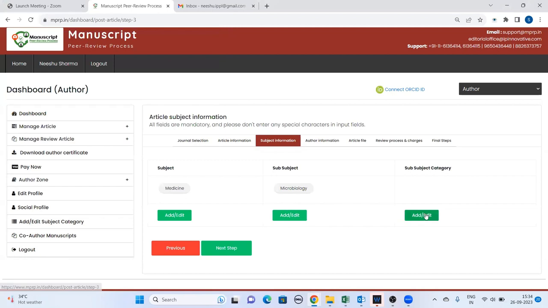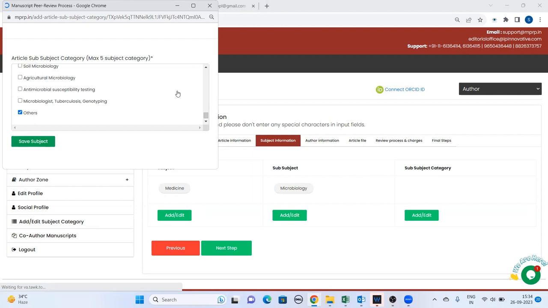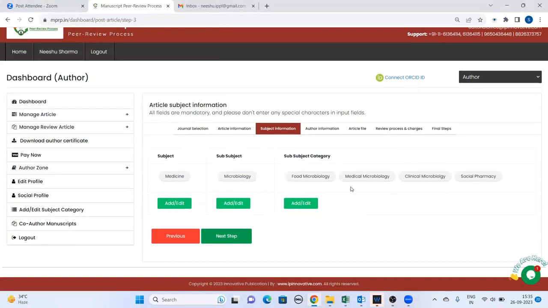The other categories in microbiology are food microbiology, medical microbiology, then clinical microbiology. So you can choose from the box here, but if you are not able to find your subject, you can simply click on others. Okay, then save subject. Then I'm moving to the next step.